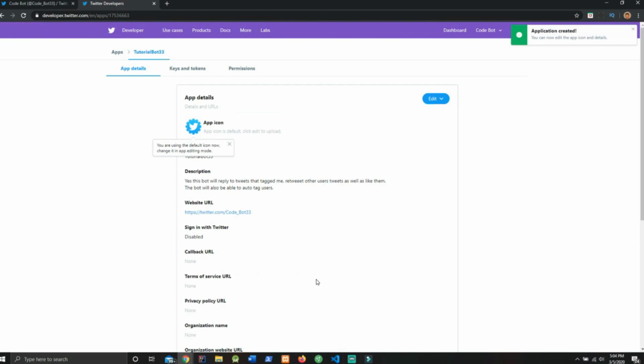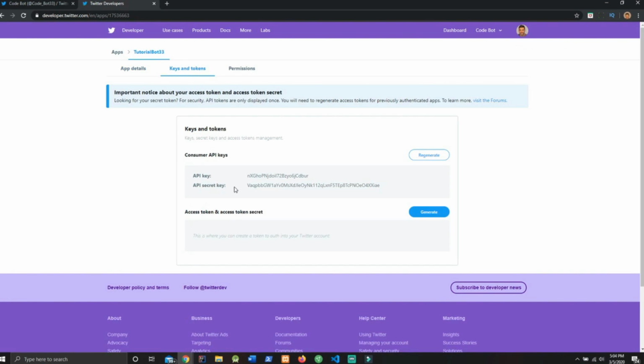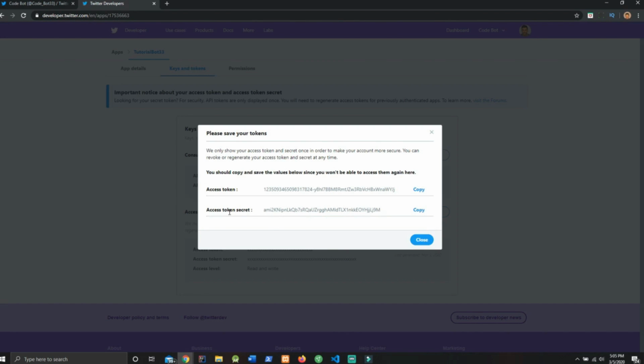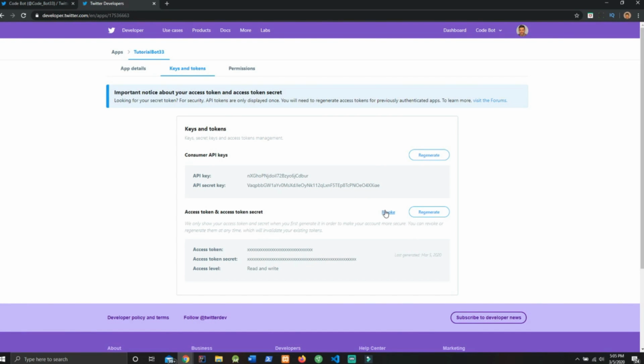Okay, so now this is our new app, and the next thing that we're interested in is the keys and tokens. Now this is our API key and the API secret key. We're going to need these as well as the other two that are generated right here. This is our access token as well as access token secret. So these are very sensitive values here, and you're going to want to store them in a Word file or something like that. I'm going to regenerate mine after this video is complete.